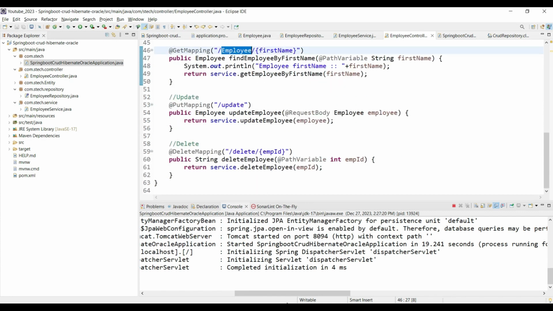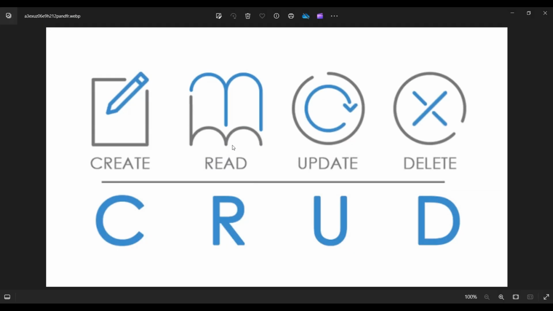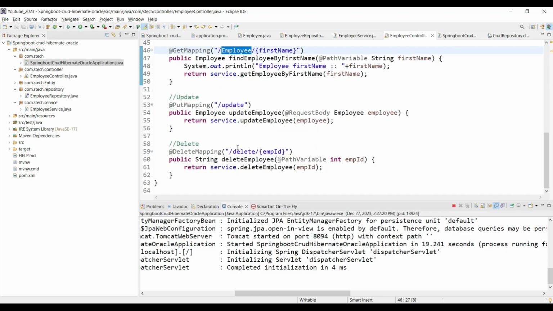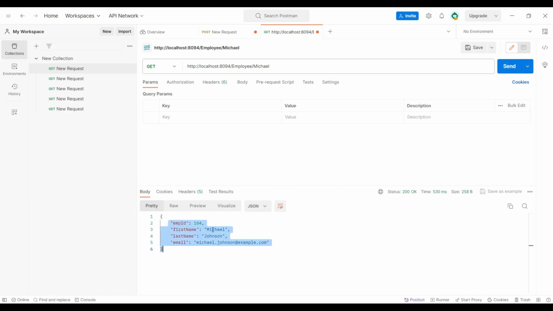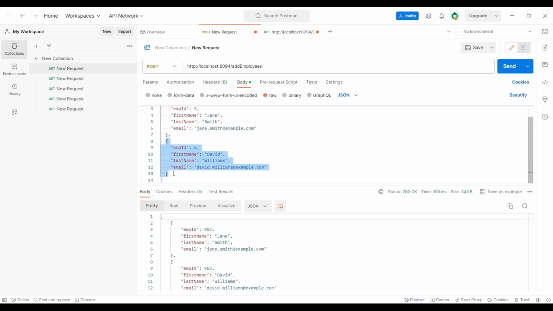So now moving further, we have this update operation. So we have create, read, that is done. Now update and delete is pending. So we will perform update now. In order to do update, we have to send this whole record. So we just have to change whatever we want to update in this JSON, and we can update that record. So we will update this record, David Williams.